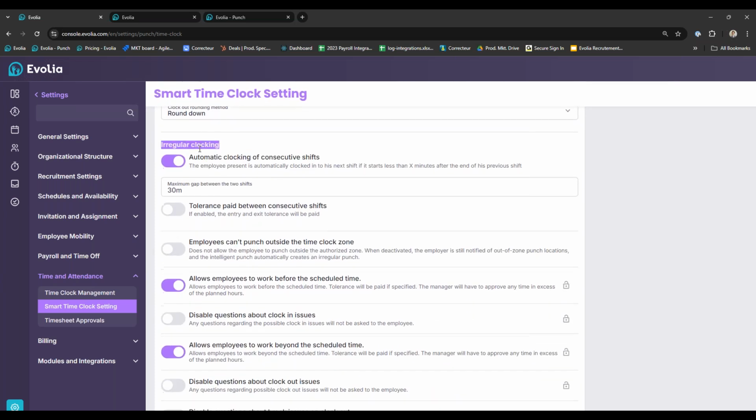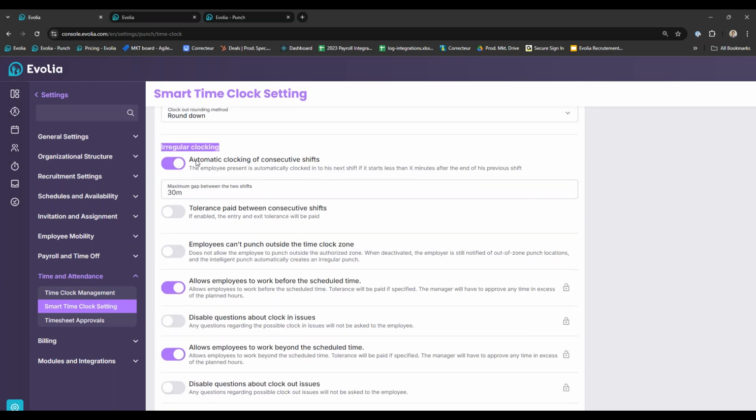Irregular clocking. This is just how the system will react to these irregular clockings, right? So automatic clocking of consecutive shifts could be neat. I've seen it a lot in restaurants. I've seen it a lot in event-based industries, and even in manufacturing plants, where they have to work on different projects in a certain day.